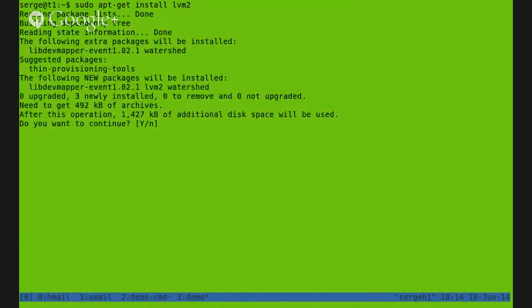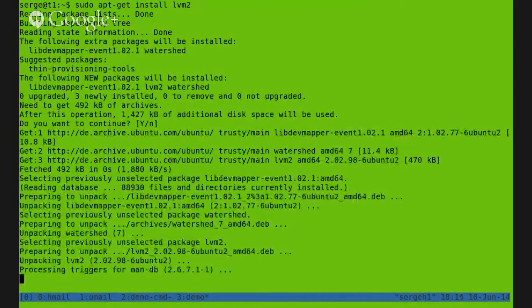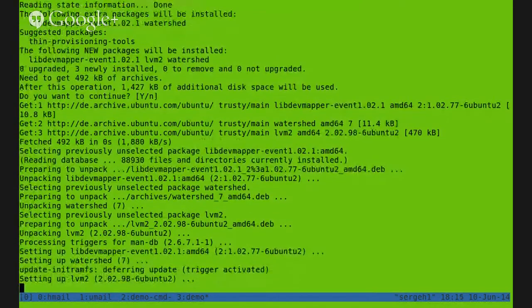I've got a second disk in this VM called vdb. So what I'm going to do is, first off, install LVM2, and then create a VG on vdb.